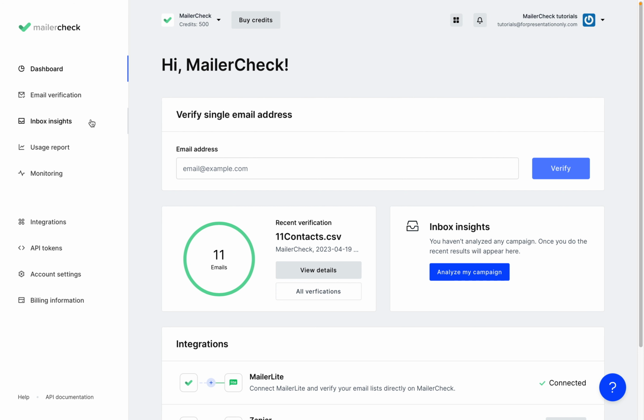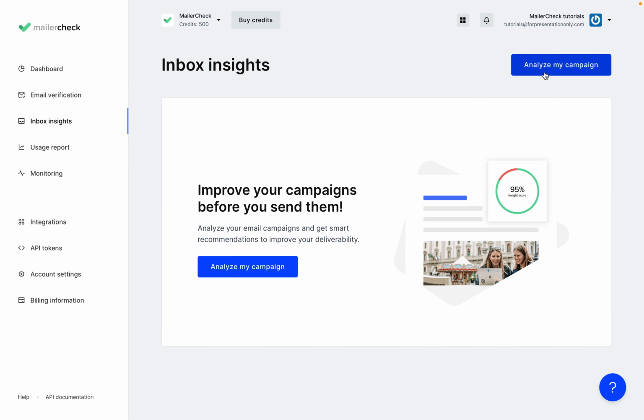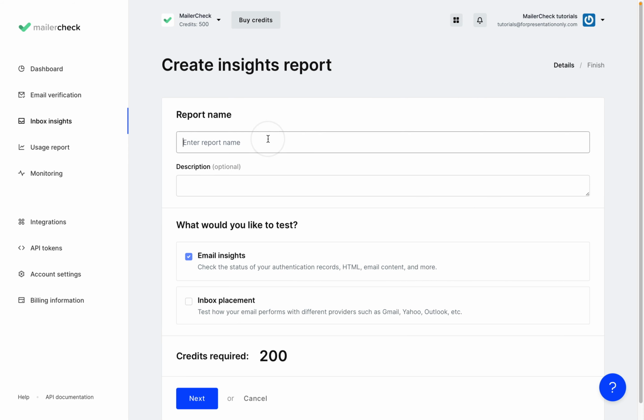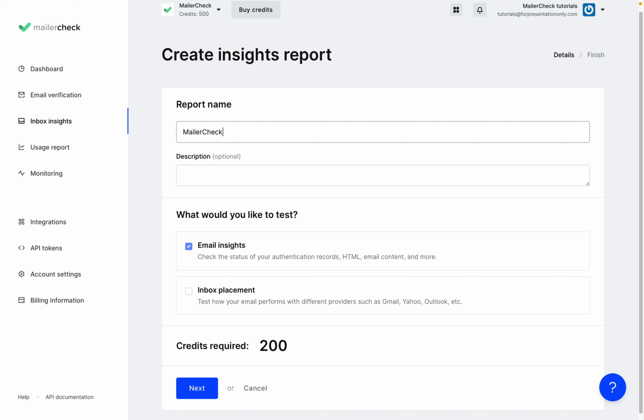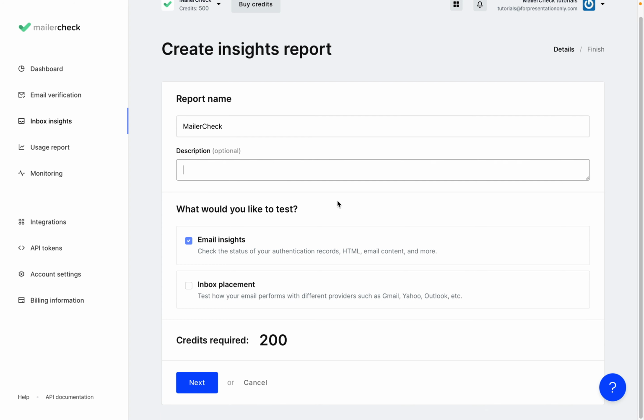Head to the Inbox Insights page and click Analyze My Campaign. Under Report Name, enter a name for your report, and you can also add a description if you want. Scroll down and choose what you like to test. Email Insights will give you a general analysis of the campaign. And since it's the default test, you cannot uncheck this option.